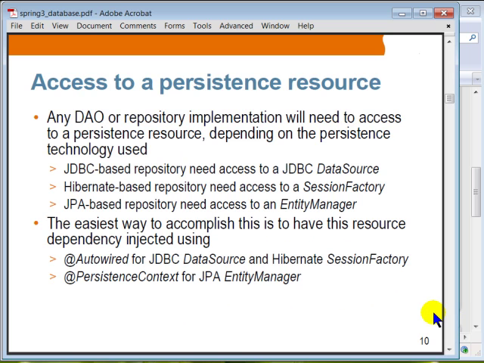Okay, so access to the persistence resource. Any DAO repository implementation will need access to the persistence resource. And depending on the persistent technology used, you will actually use a different resource. In the case of JDBC, you are going to use a JDBC DataSource object. For Hibernate, you are going to use a SessionFactory object. For JPA, you are going to use an EntityManager object.